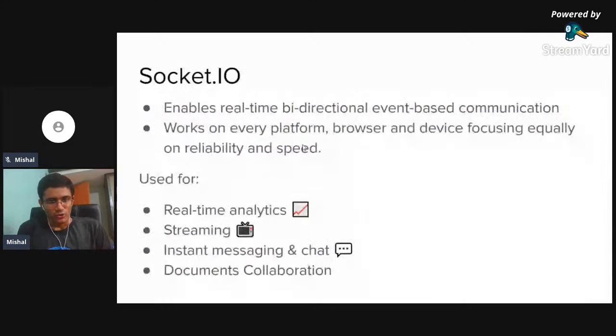Now, the socket.io library: why exactly it is used and what exactly it is. There is still a lot of stuff with WebSockets, but we are just covering the basics, not going into the depth. If we look at the socket.io library, it is built on the WebSockets concept, and it enables us to do real-time bidirectional event-based communication.